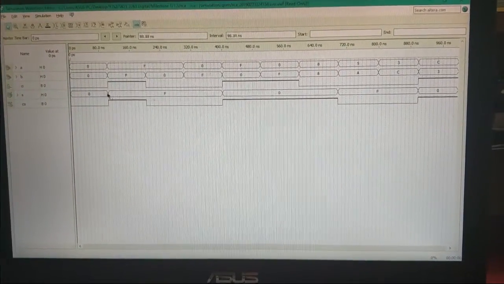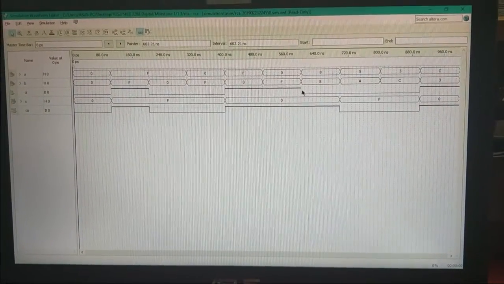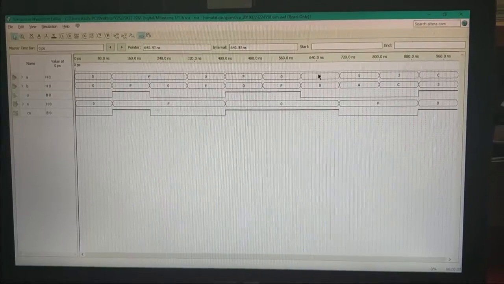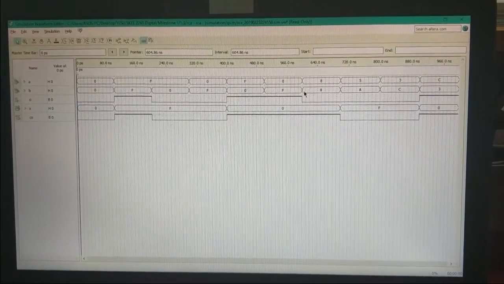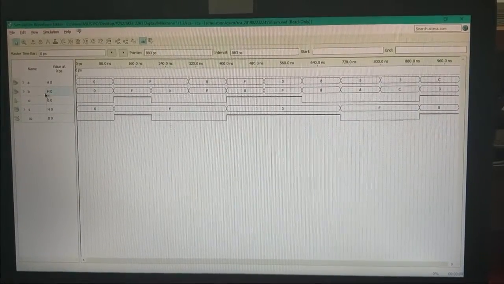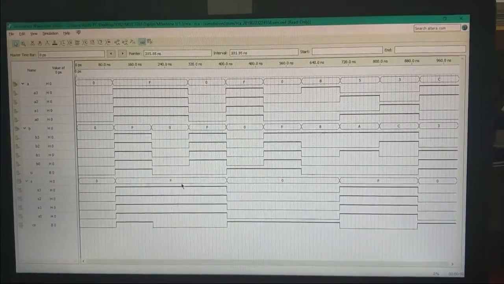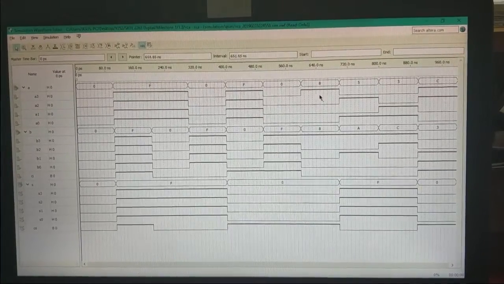This is the result, and the slight difference we can see is at this part, where the input A is 8 hexadecimal and B is also 8. So it will produce 0 at the S output but 1 at the C output. So it's this part.